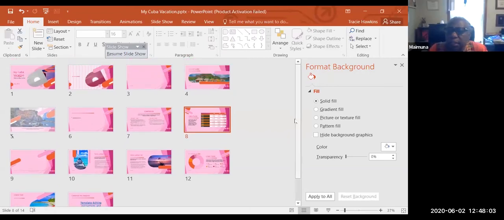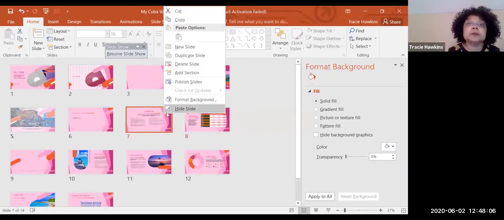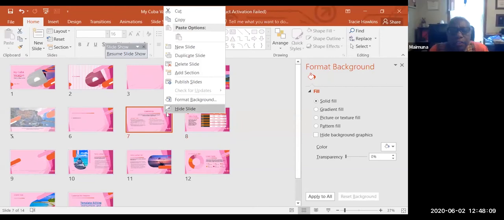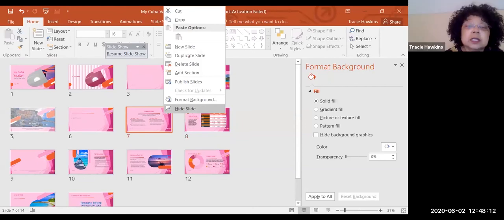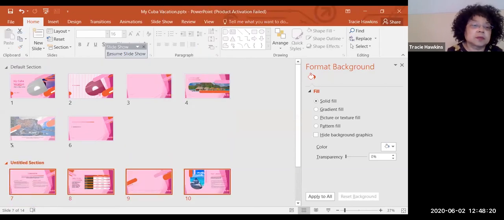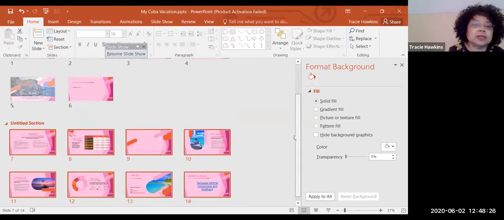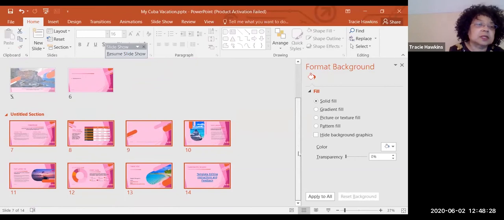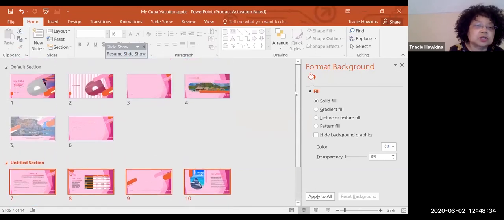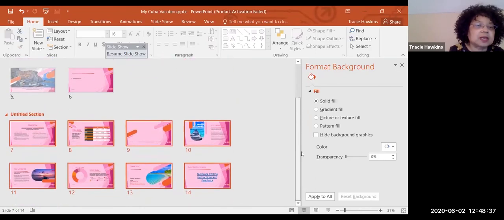Can you right click on one of the slides again? Sure. What is that, add section? Let's see, add section. Let's see what it does here. Untitled section. And you know what? This is a good way to separate your slides too. So it's separated from the point where I was.